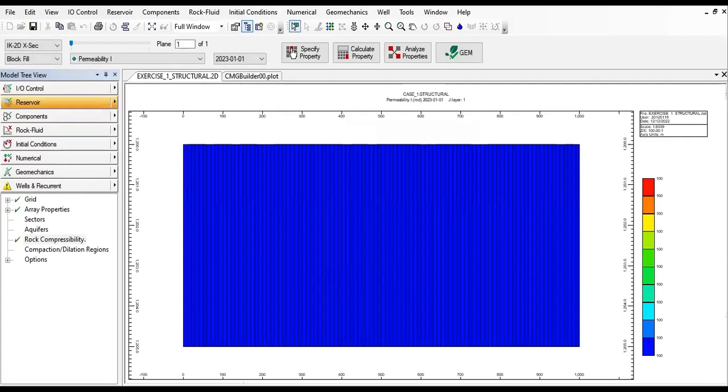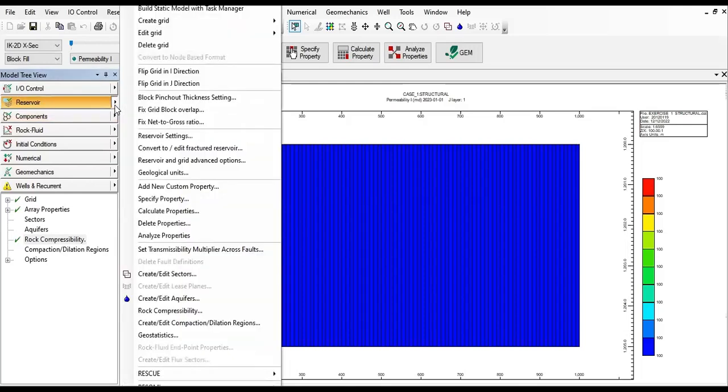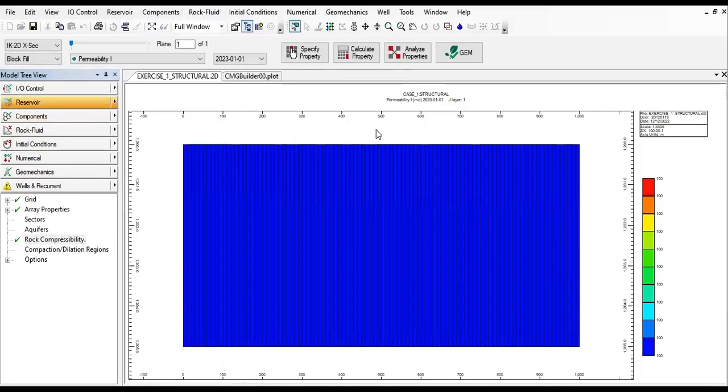Okay, so everything is good. It is also noticed that the reservoir section becomes red, but it's okay. All right, and then expand this. All right, no problem. And then we will go to the rock fluid, rock fluid information.